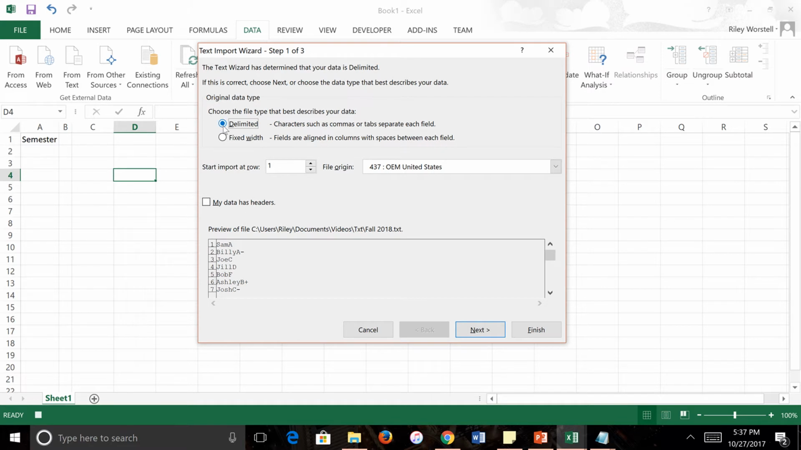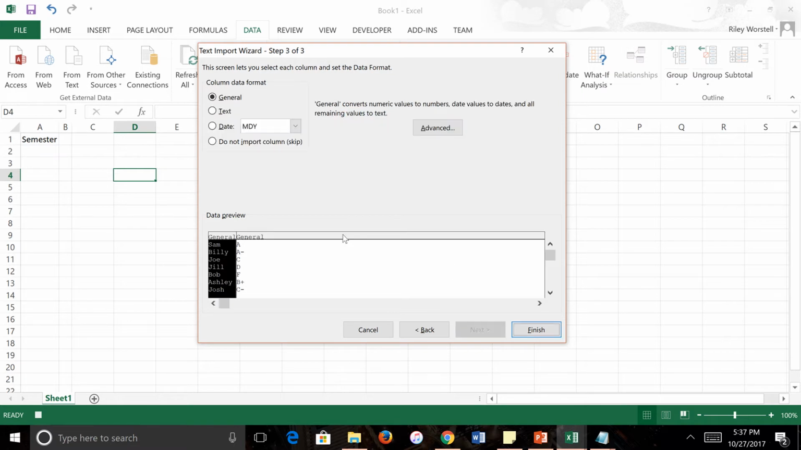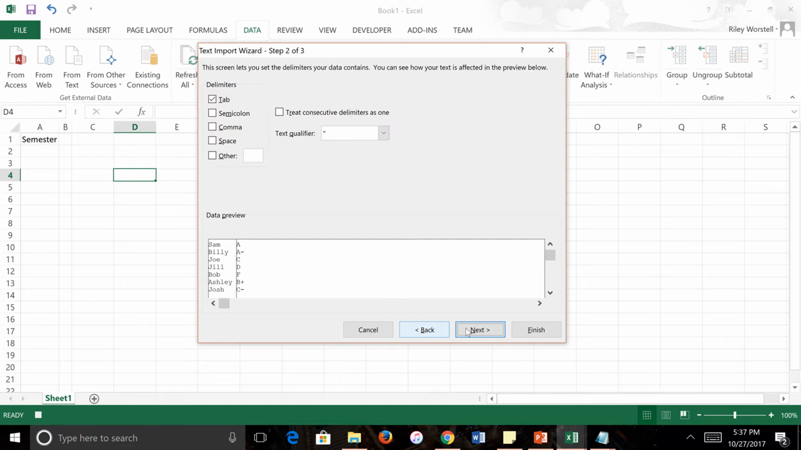The first part here, we're going to click Delimited, which is already pre-selected. I'm going to click My data has headers. Go next. We're going to have it tab and not space. If we wanted to do the space in the text files, we would just uncheck that and then check space. As you can see in the preview, it shows the names in separate columns from the grades, which is important. So we can click next, but there's nothing we have to do here, or you could have just clicked finish.